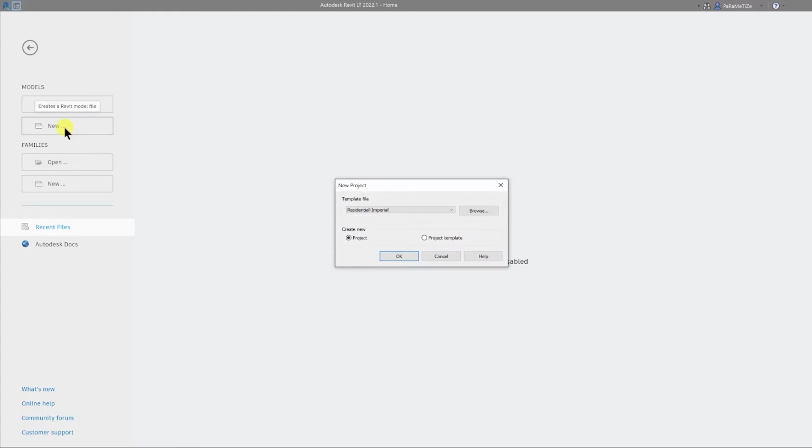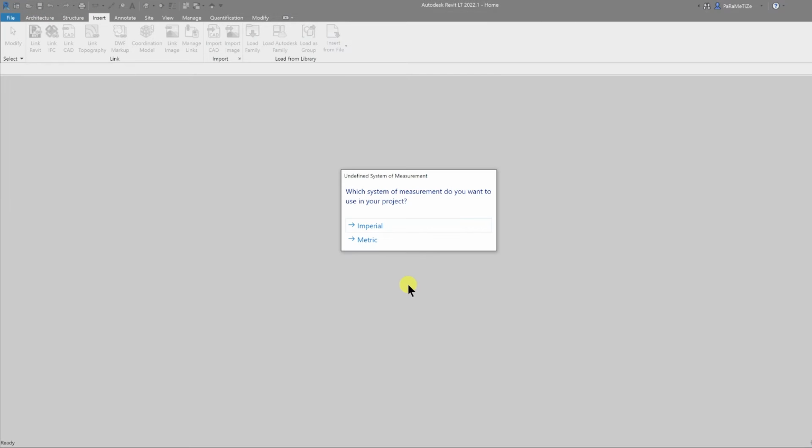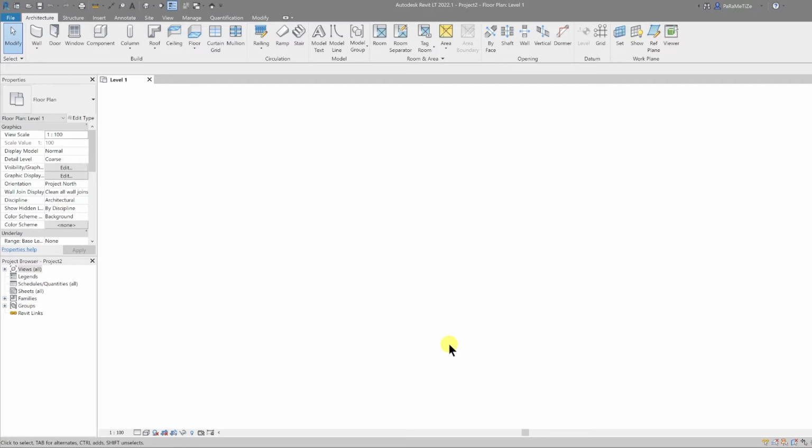I go to new, and for the purpose of this project, I'm not going to select a template, so I'm going to hit none and hit OK. My preference will be the metric system. Now in the project space, I'm going to have to place a wall.